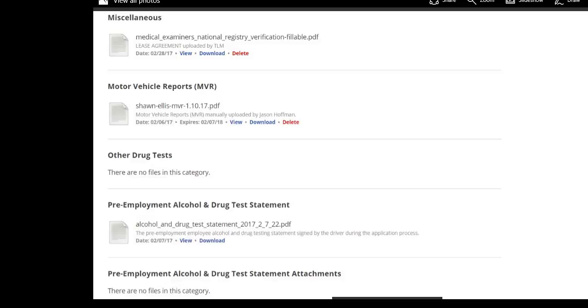However, only the items that are required for DOT are kept under the driver qualification tab.